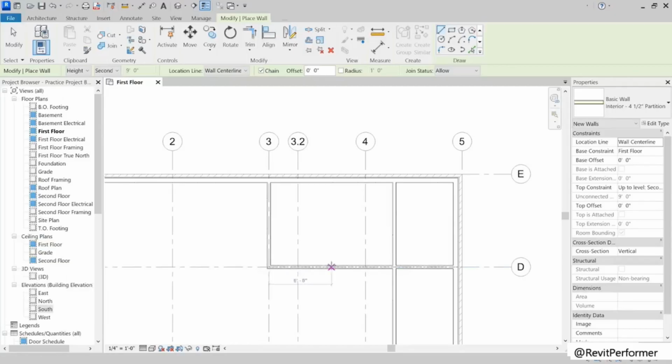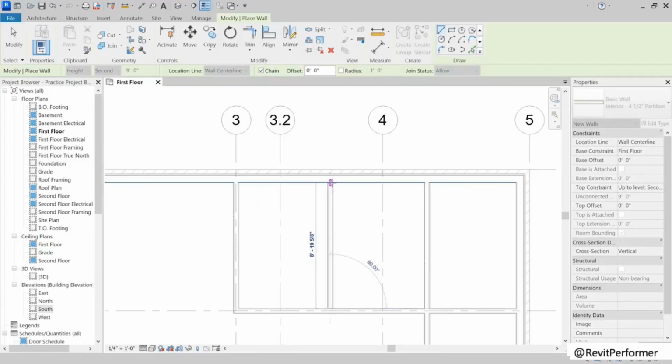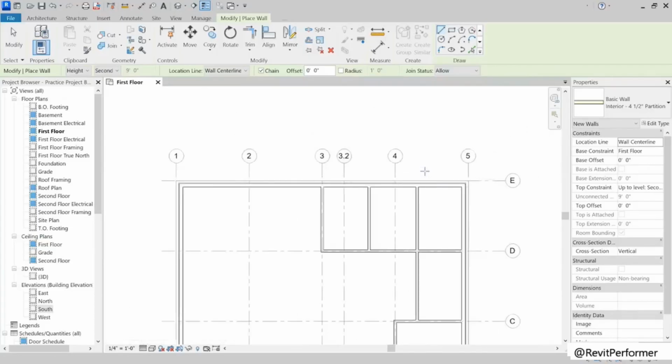And I'm going to draw about right here. Doesn't matter at this point. I'm going to draw in this next wall, and I'm going to click and hit right at this end. And I'm going to hit escape and get out of the command. From here, I'm going to put in one more set of walls.